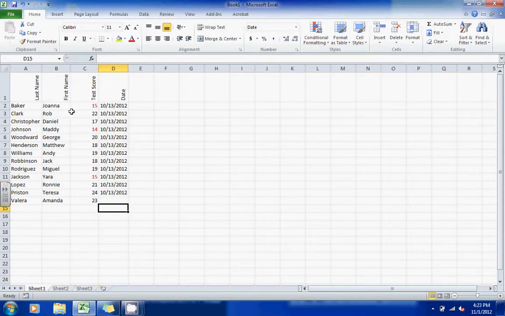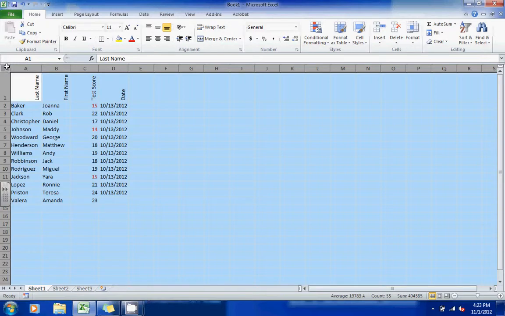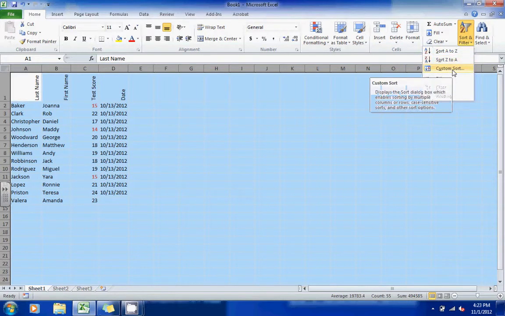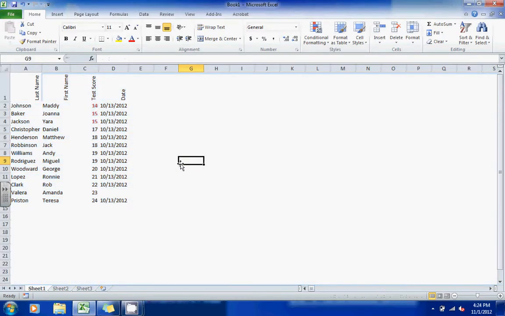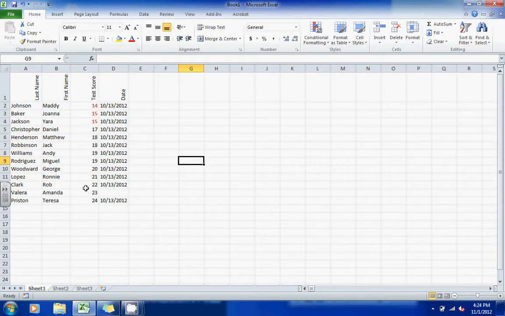So maybe you also would like to sort this data set by the test scores. To do that, I'll select all my data again by clicking on the arrow button in the corner, and I will go to the button at the top of the Home tab here that says Sort and Filter. I can sort it A to Z or Z to A, but I can also custom sort, so I will do that. So I would like to sort this by test score, and I'd like them to be in order smallest to largest. I'll press OK, and now you'll notice the test scores are in order.